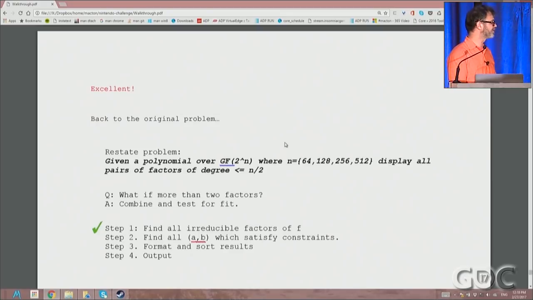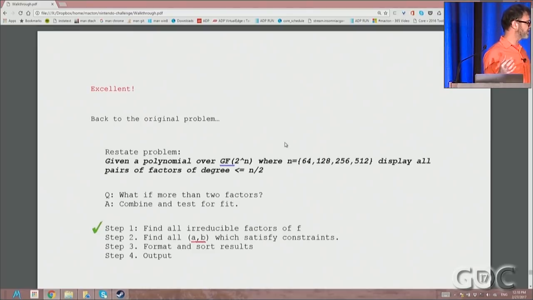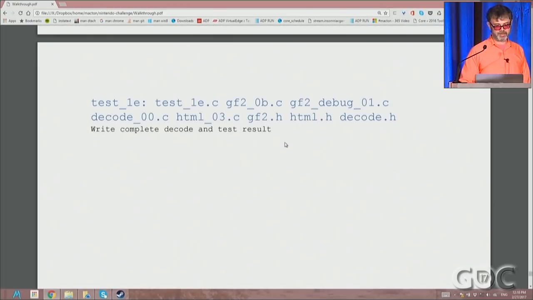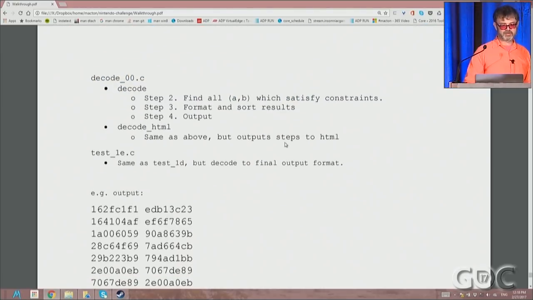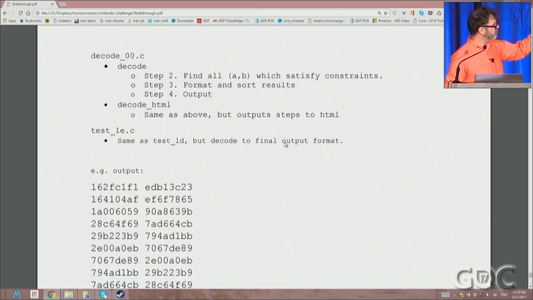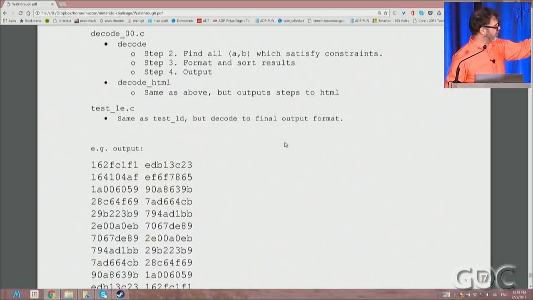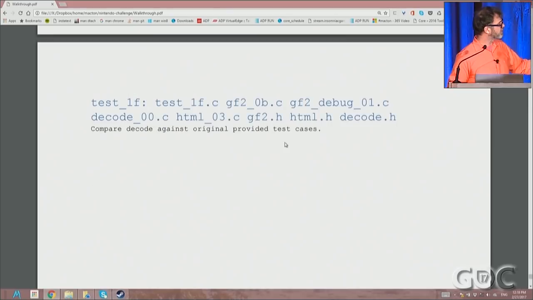But luckily, steps 2, 3, and 4 are much more straightforward. So taking all those irreducible factors and just recombining them to fit into pairs that fit into the appropriate bit depth. That's all that test 1E does. It goes through those lists of irreducible factors and recombines them into pairs that fit. And that's what it outputs here. That's what it looks like.